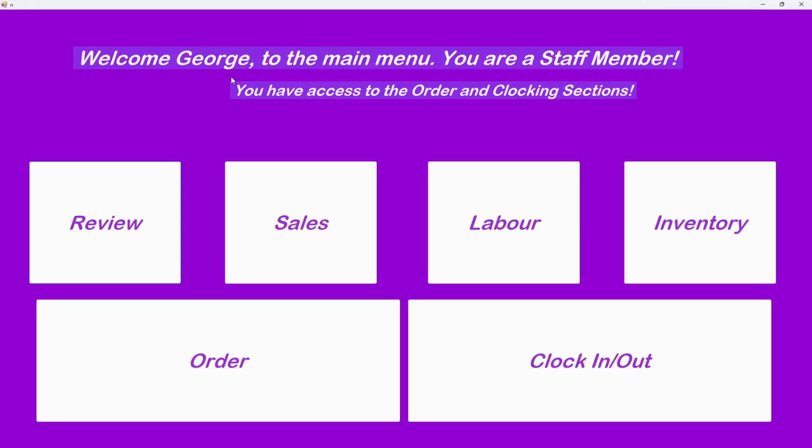a staff member's name will be displayed, the staff member's role will be displayed, and the access they have will be shown to them to let them know what they don't have access to and what they do have access to. So a staff member can access the ordering form and the clocking in form. They cannot access any of the admin forms, being inventory, labor, sales, or review. If they do try to access these, they'll be displayed with an error message just to show they are not permitted to access this section of Creamy for all of these admin sections, just based on the role they have.